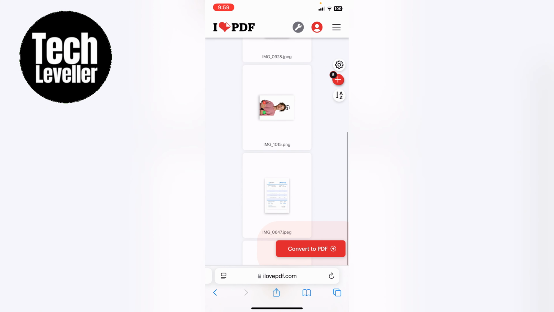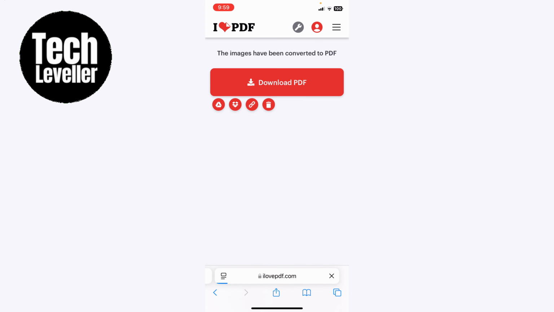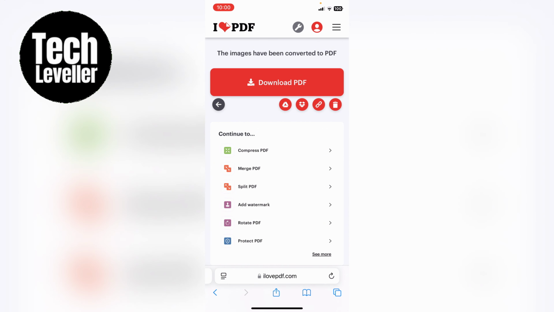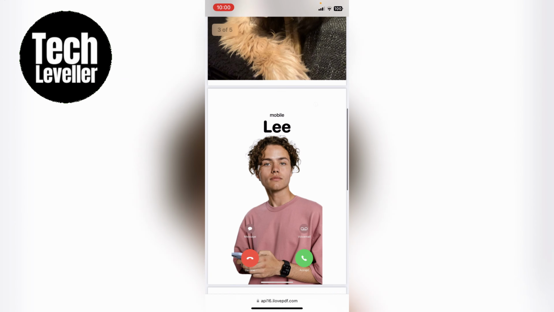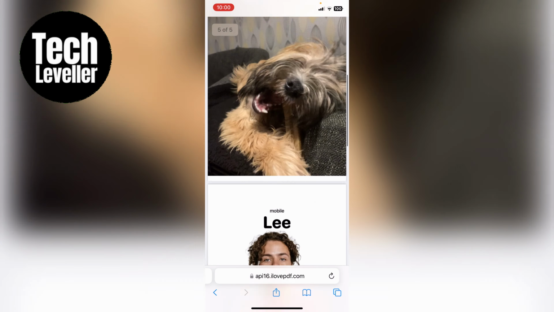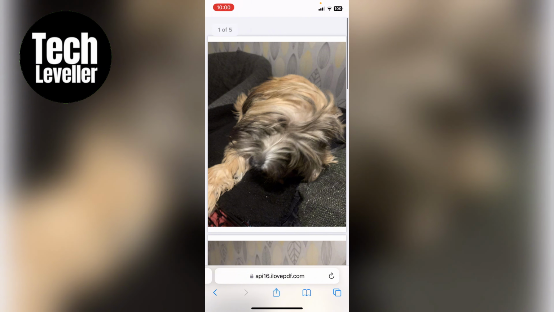Then let's select Convert to PDF to make the PDF file in our mobile. It should quickly do it, and then auto create a PDF. If it doesn't, select Download PDF. You see it's already smartly done it. There you go, that's our PDF. To download it, press the download button.